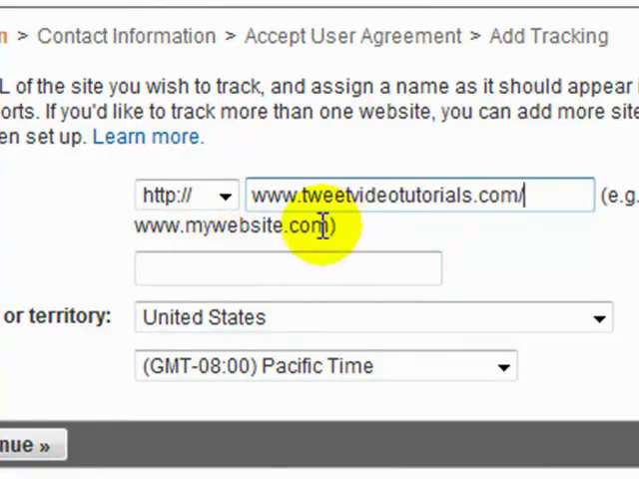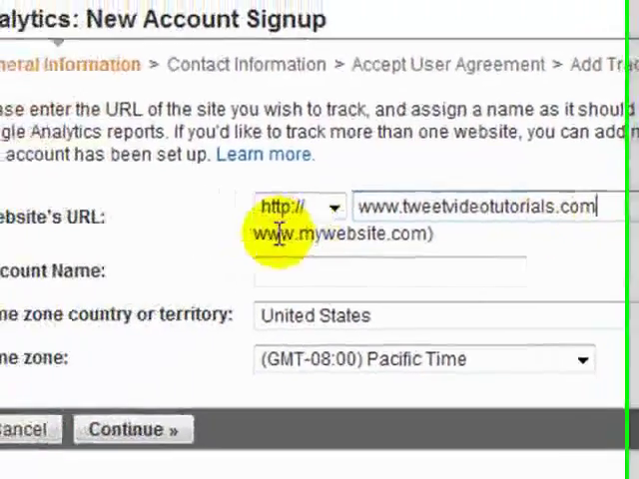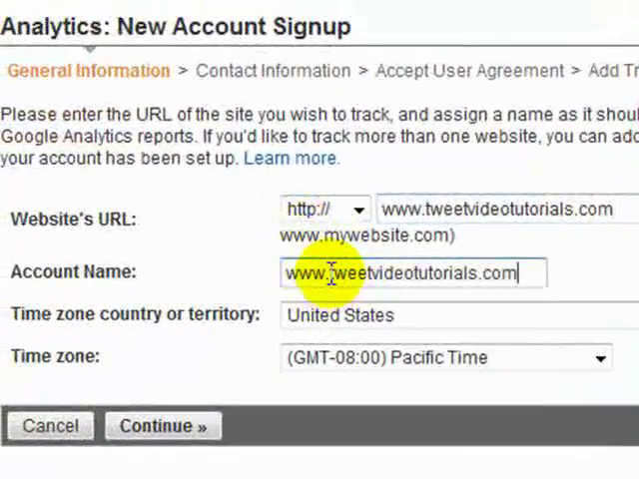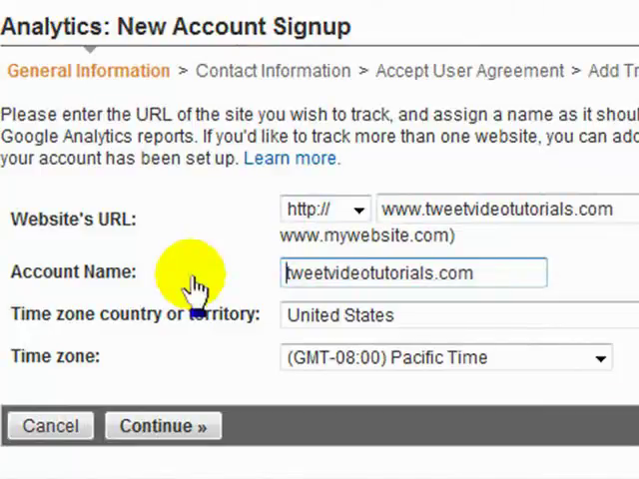And as you can see here in the example, it does not have a trailing slash or a / at the end. We're going to go ahead and get rid of that. Give it an account name. And this can be anything from Joe Blow, Aunt Martha's account, whatever you want to call it. I'm just going to give it this as the name.